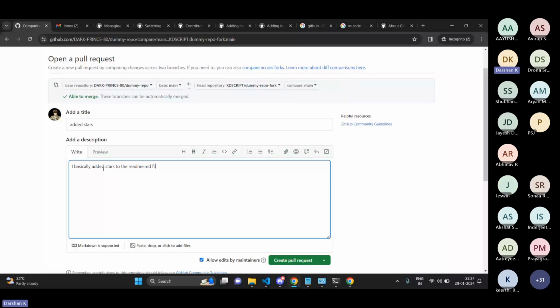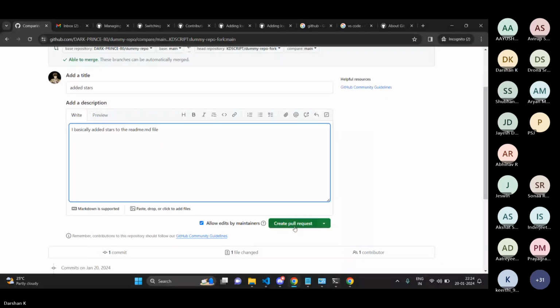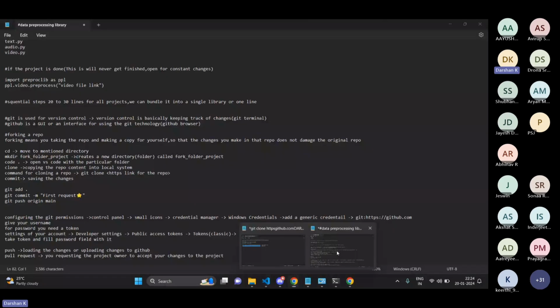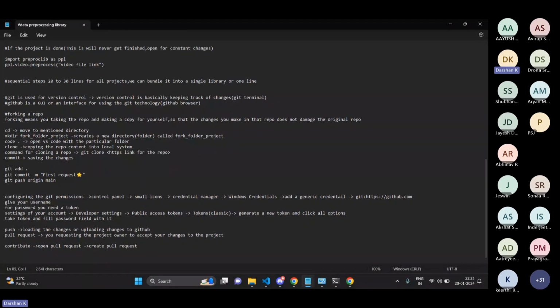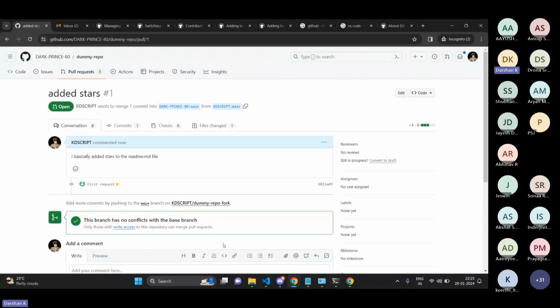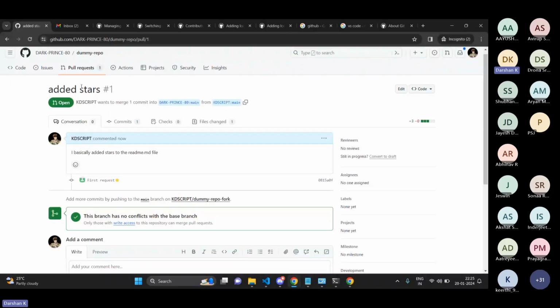So once you do this, you put create pull request. Contribute, open pull request, create pull request. Once you do this, I have created a pull request. Okay, so I added stars, and basically I'm telling that I have added stars to the readme file.